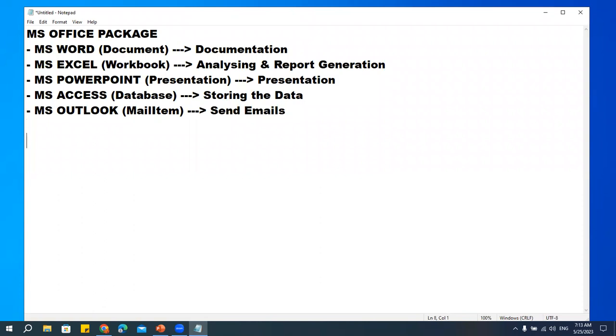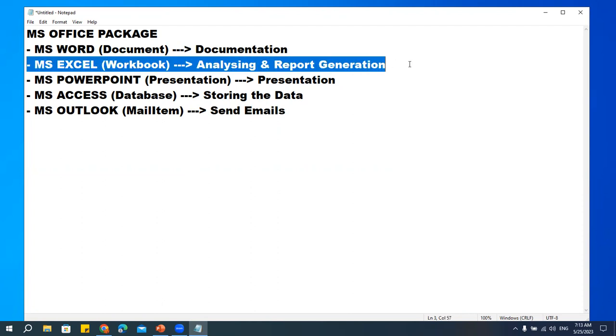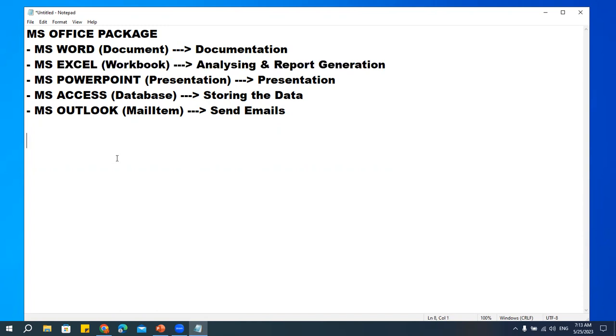All right. So we understood the MS Office applications. We understood what are the different applications we have in the MS Office package. Now we are learning MS Excel, so we'll concentrate more on this particular application. Now let's say MS Excel. The purpose of using MS Excel is analyzing data. Analyzing data and report generation.